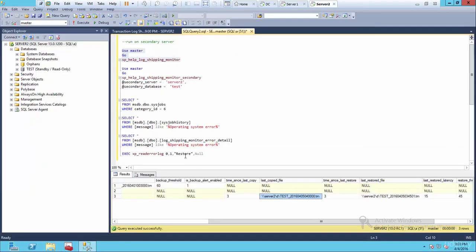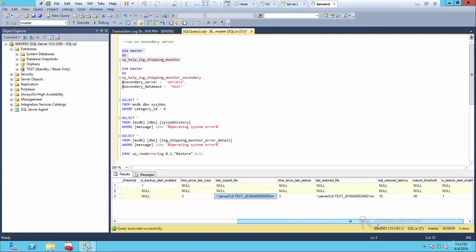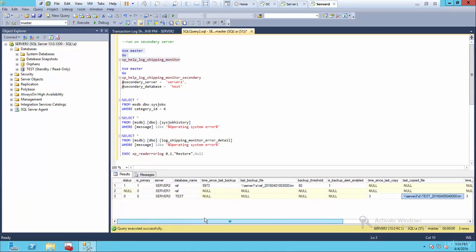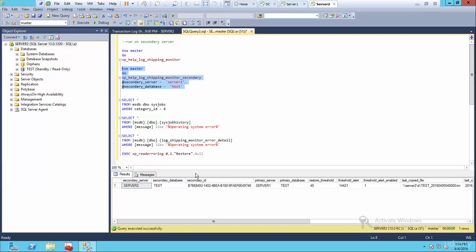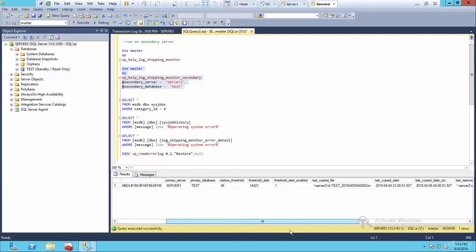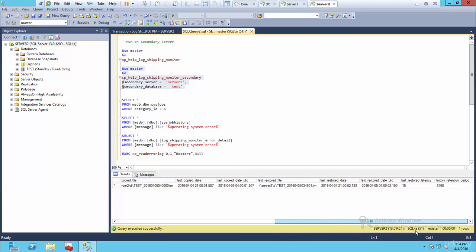But there's another one that's being backed up but not copied yet. So you may want to look into that kind of possibility also. But that's just a question of timing. Here, if we execute this against the secondary, we'll get information again about this secondary server. And again, we've gone through this before, but you'll get an idea of when was the last date restored, when was it copied, and so on.